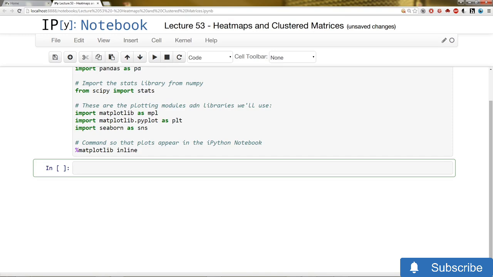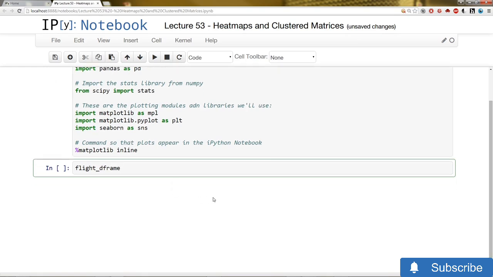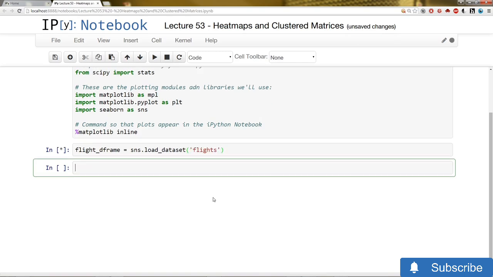So let's go ahead. As I mentioned before, Seaborn comes with some great data sets that we can play and learn with. So in this case, we're going to grab a data set called flights underscore dframe. Remember to input all your imports into a cell, the usual ones for the data visualization section. And then we'll set flight underscore dframe equal to sns.load_dataset. And the dataset string name is flights. Okay. So let that load.